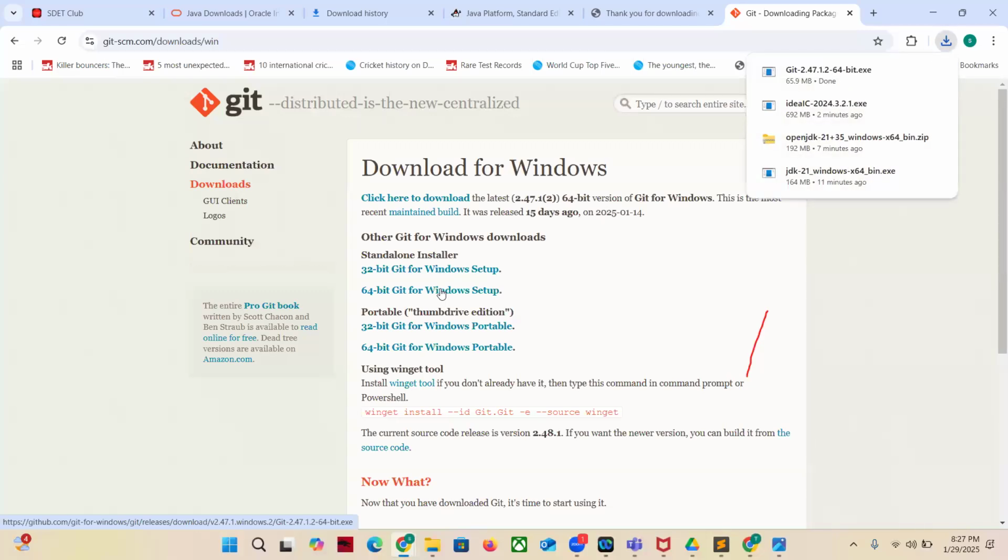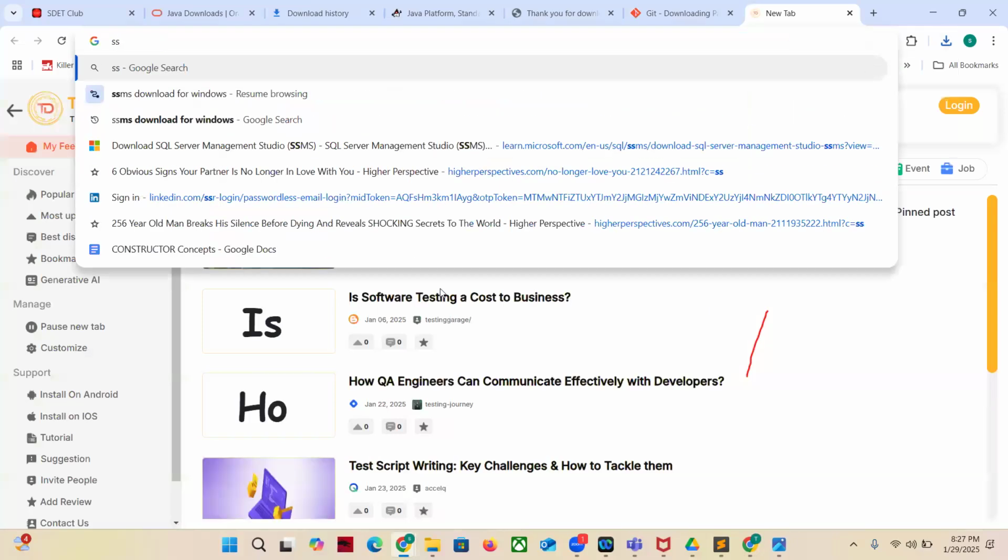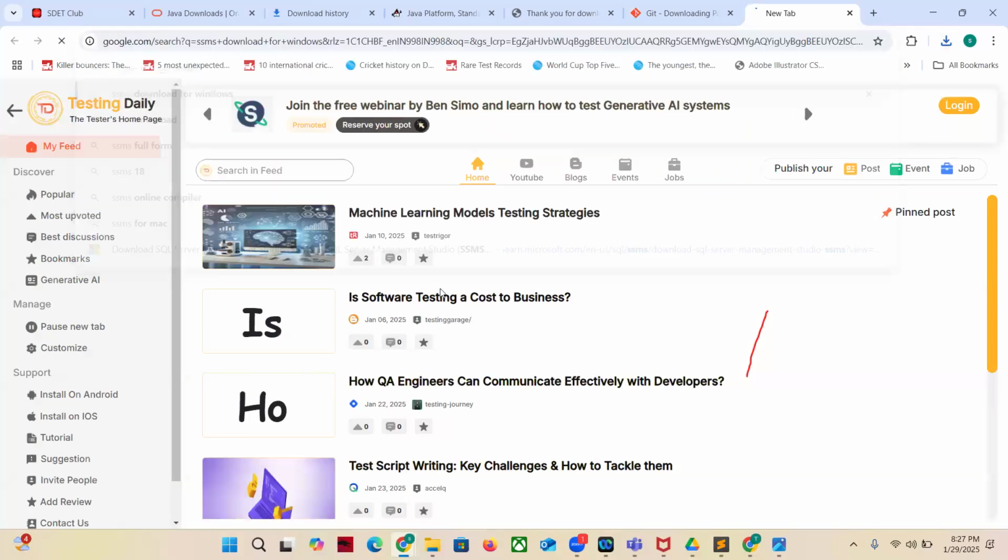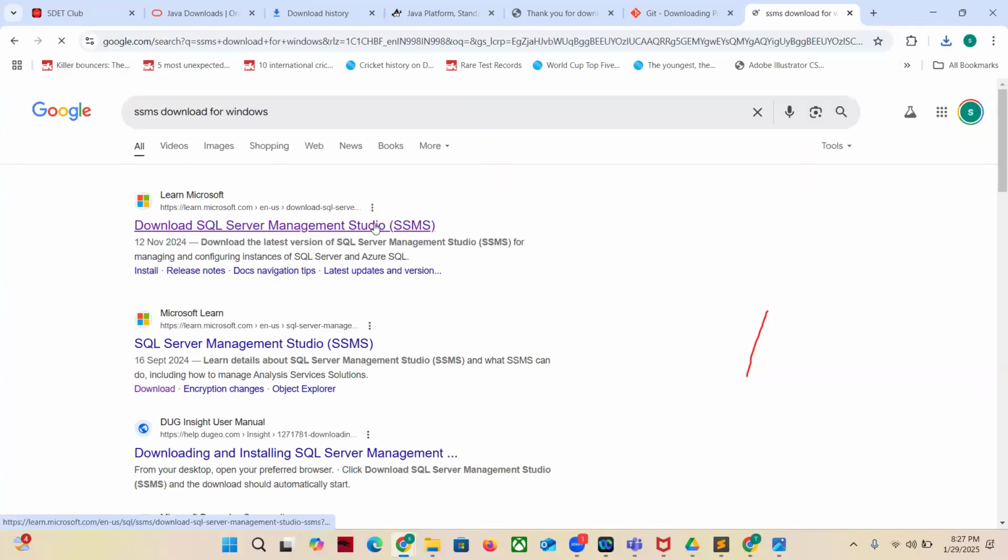Okay. So this is the thing. Then I need SSMS. SSMS download for Windows. This SSMS will work only on a Microsoft Windows system. If you want to work with any database on a Mac, you have to download MySQL. When I teach the database concepts, I'll show you the Apple version.